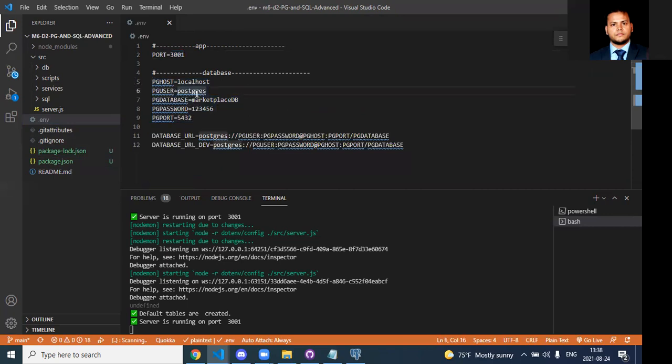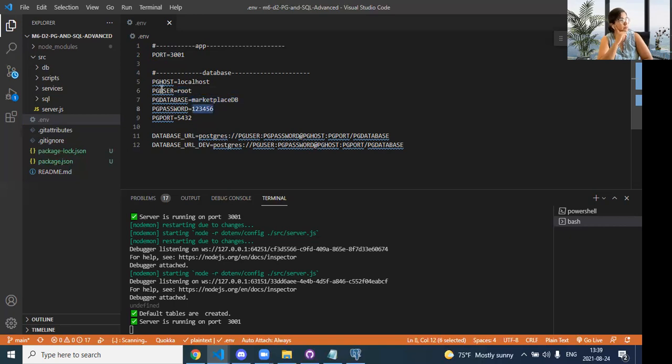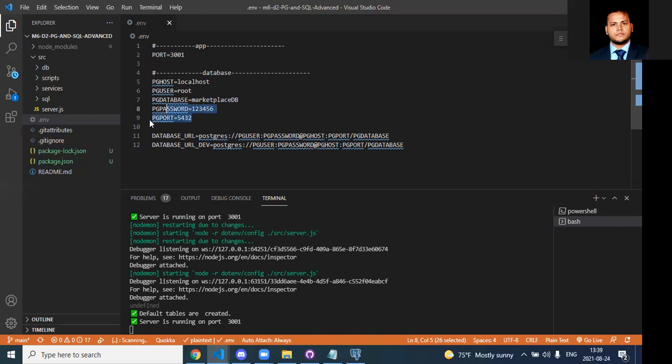So here I already showed you. Here I give root as our user. This user I created, I just showed before, and this is our database which I created, and this user's password. Okay, and this is our database port. This port is our backend port, and this port is our database port. And in the database URL, this is the normal connection URL.